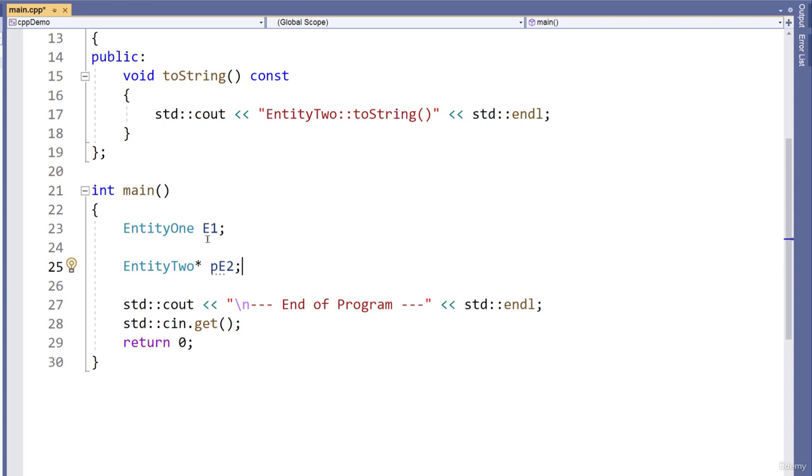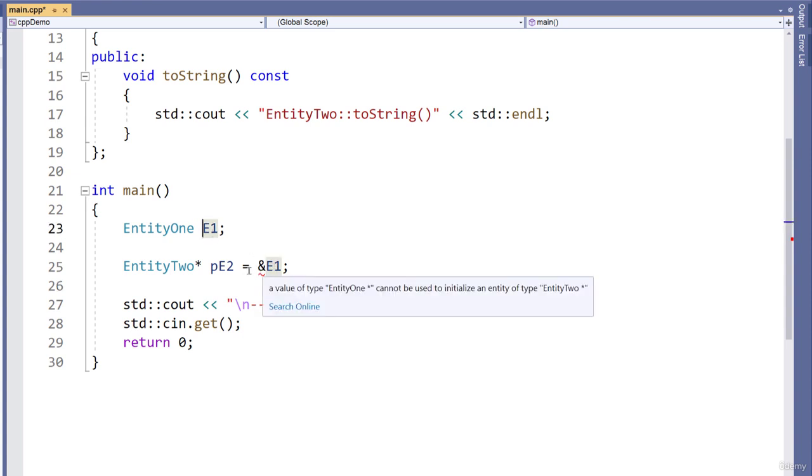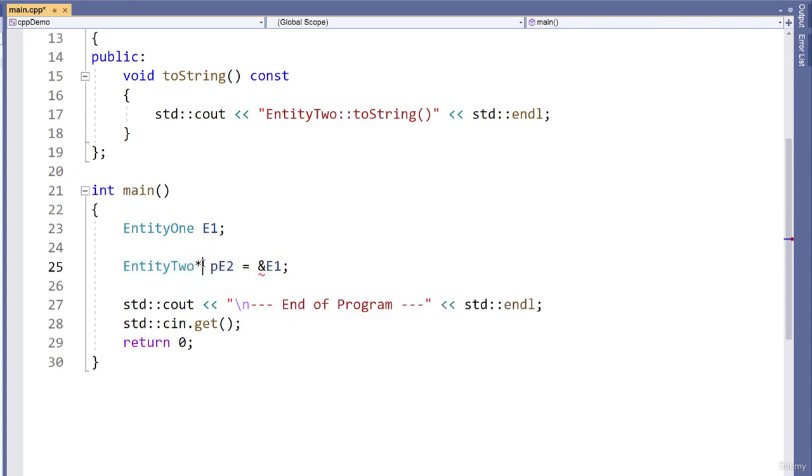But for example, let's say you have some object and you want to assign the address of this to a pointer of a different type, right? For some reason, you may get the idea that you want to do that. For example, let's say we want to assign the address of E1, this entity 1 here, to this pointer. Now again, the types are different, right? This is entity 1, this is a pointer to an entity 2 object.